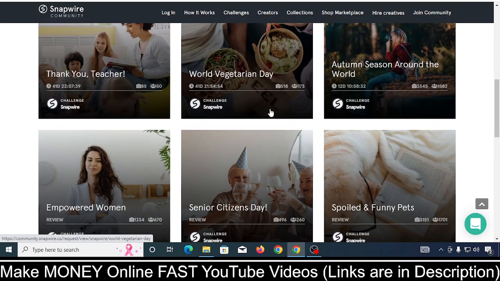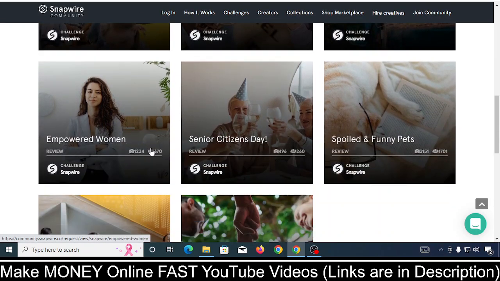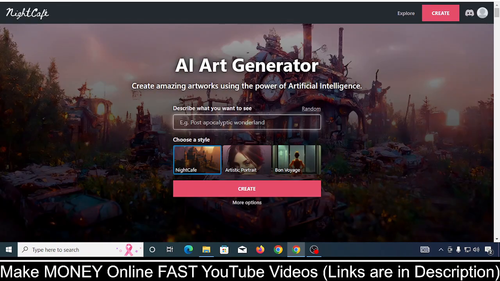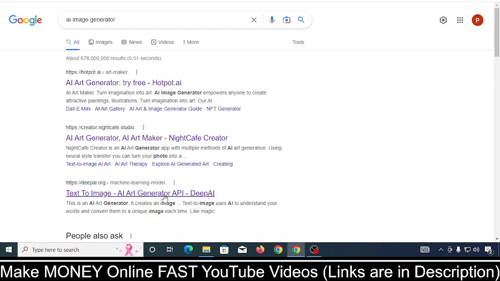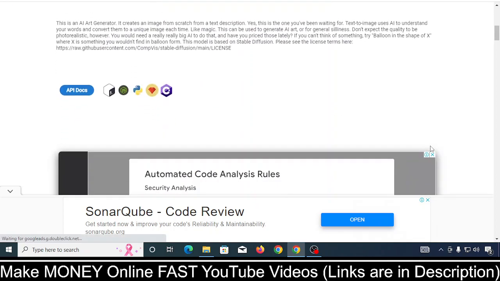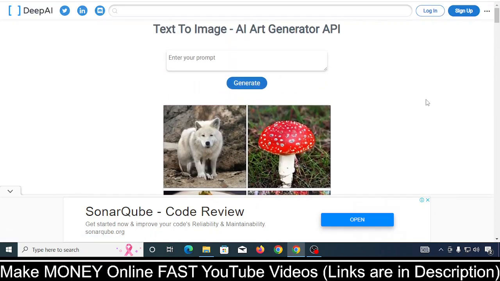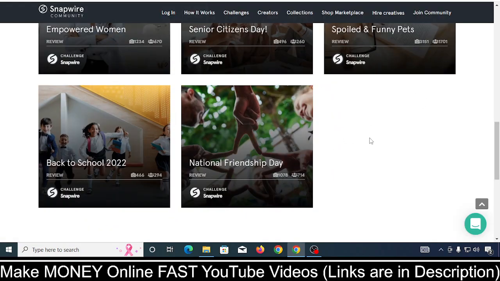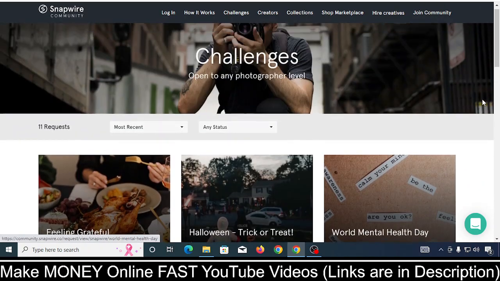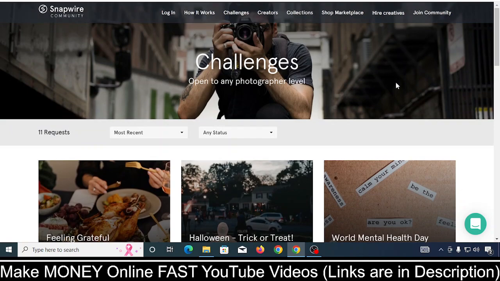Similarly, see another: World Vegetarian Day, empowered woman, senior citizen. Some of the images this site may not create, and for that you can again go to Google and select another site, okay, text to image, and then open that site, and use it to create images for these challenges, okay? So in this way, once the image is created from this site, you can upload it to these challenges by logging into your Snapwire community account.